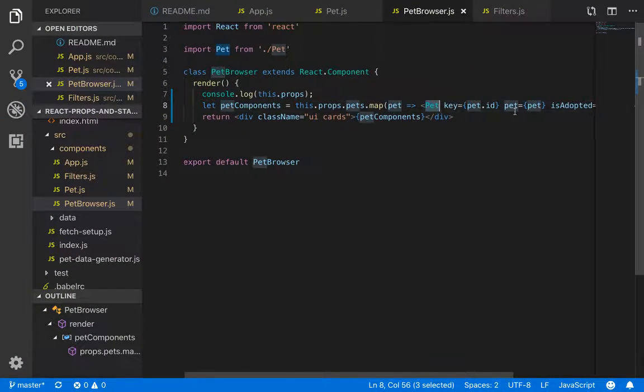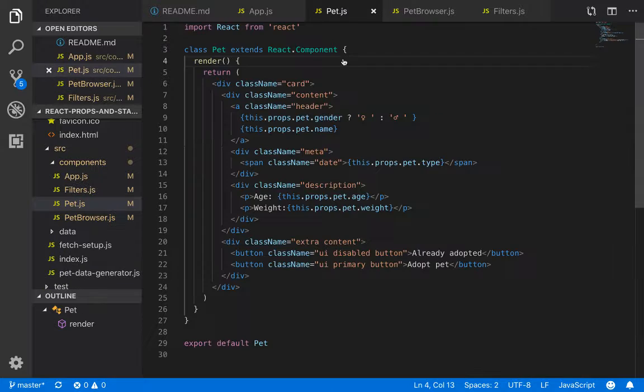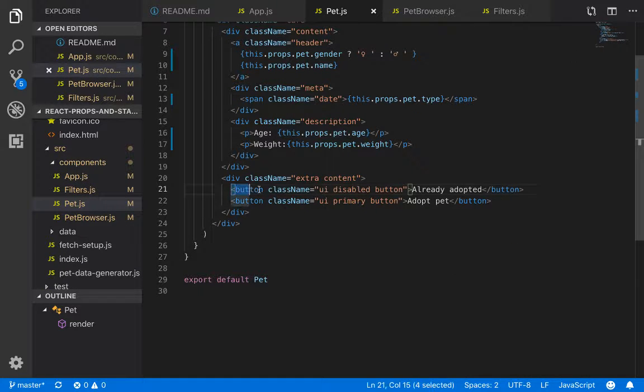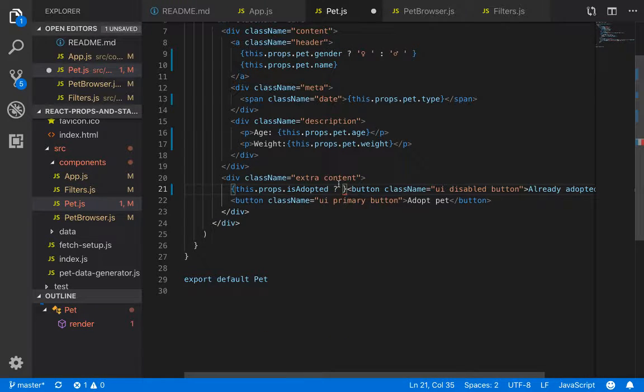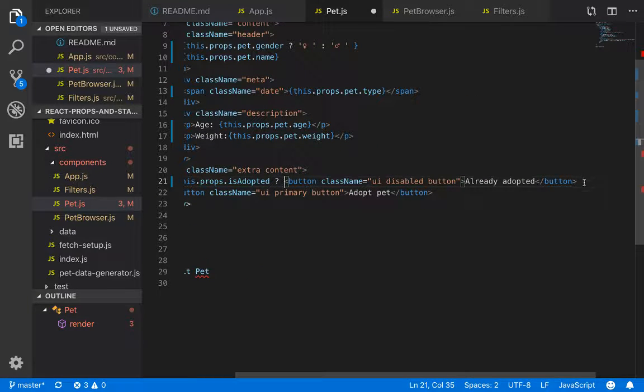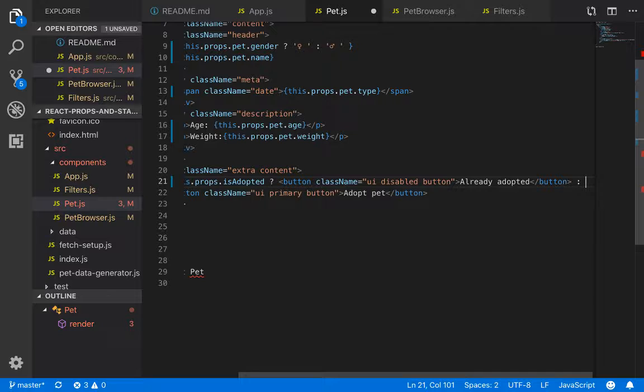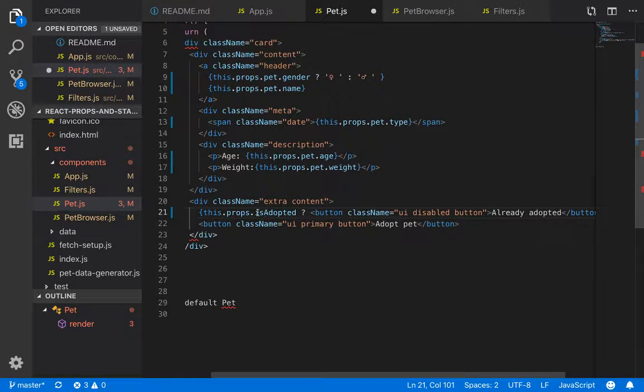Okay, so that means that now that we have the prop being passed, we can go inside of pet, and these two buttons, we can turn them into a ternary. So we're going to put in some code, so I have my squiggly brackets. this.props.isAdopted. So if they are adopted, I want to show the already adopted button. You can, but since they asked us to pass it directly as a prop, I'm doing it that way. Both ways work.